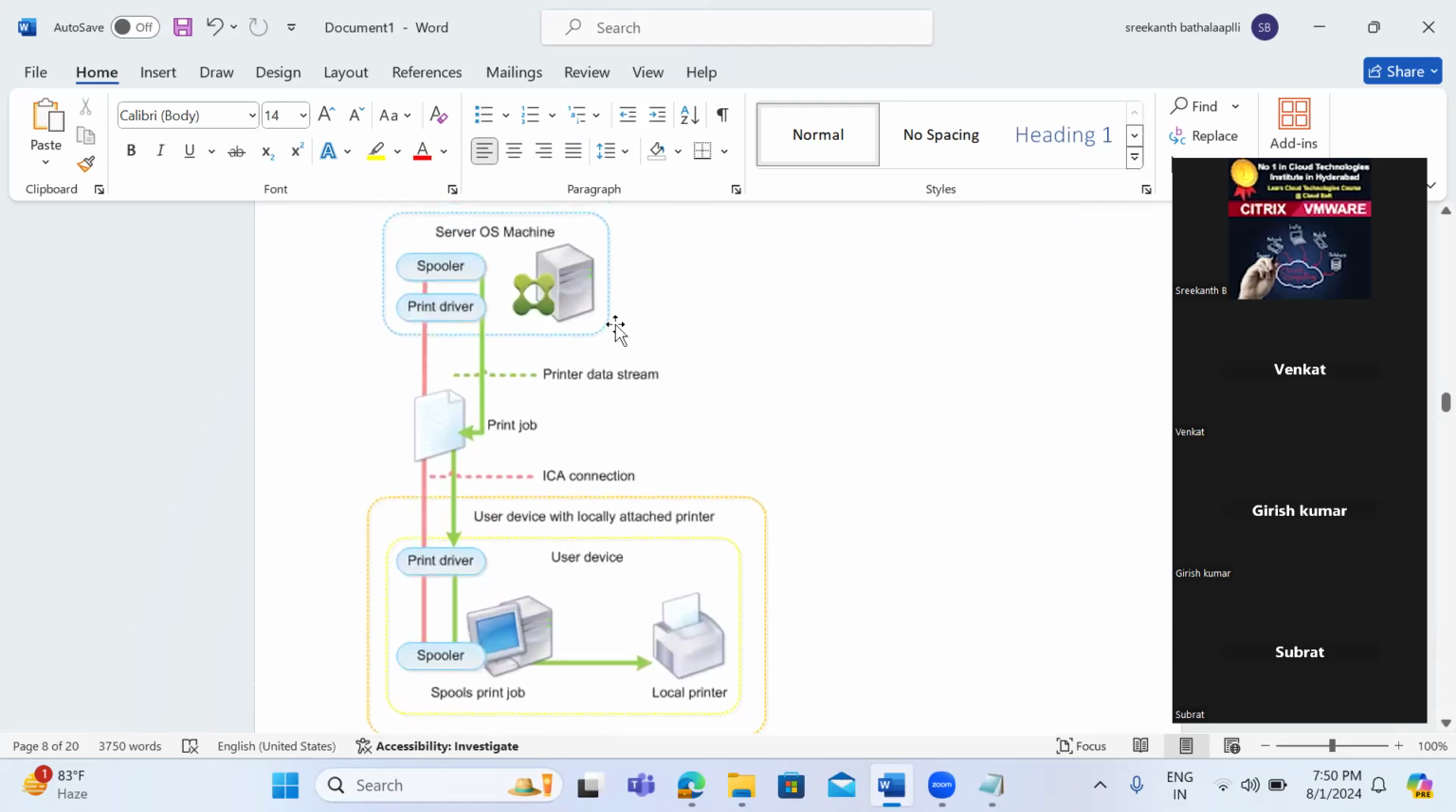Okay, what is the disadvantage if you use an OEM driver is that the OEM driver needs to be installed in all the server OS, and in the Citrix environment we will have the print spooler service, and Microsoft also will have the print spooler service, and that universal printer driver is going to recognize that device.